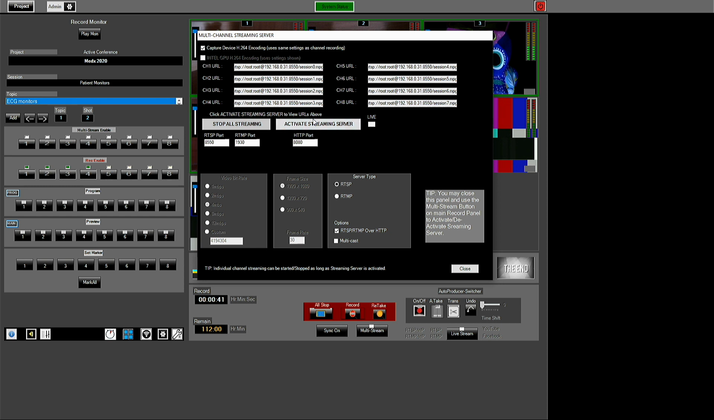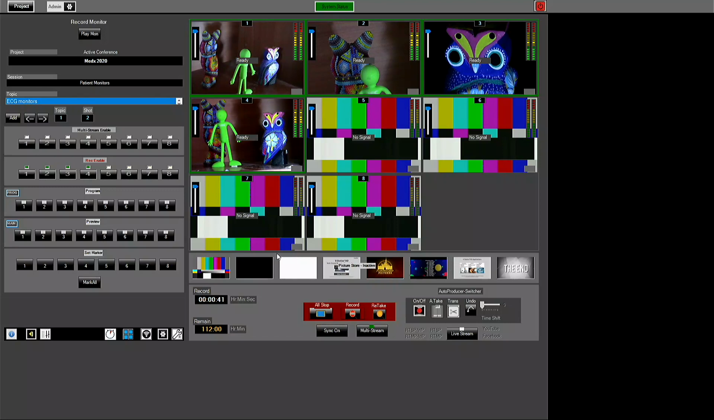So let's go ahead and get the streaming engine ready. We hit activate, and this tells us we're not live yet, but we're activated because it's green. Now we can close our settings. And now let's go ahead and start our recording. We don't have to record it, but let's go ahead and start our recording. It's always a good idea.